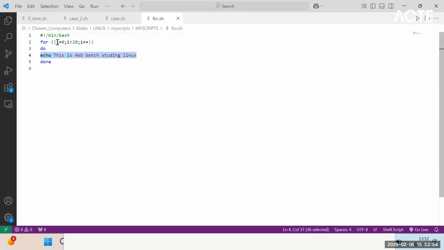For i, a temporary variable that I'm using, i is equal to 0. That's the initial value. And if I want to iterate this loop 20 times, this is the condition up till which the loop will get executed. i less than 20 is the conditional thing, and i++ means for every iteration increase the value of i. So that's what it means. And between the do and done, I can have whatever things that I want to run 20 times.